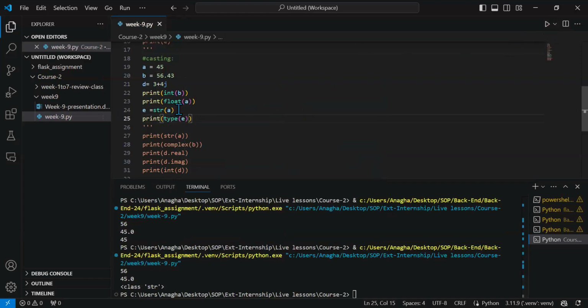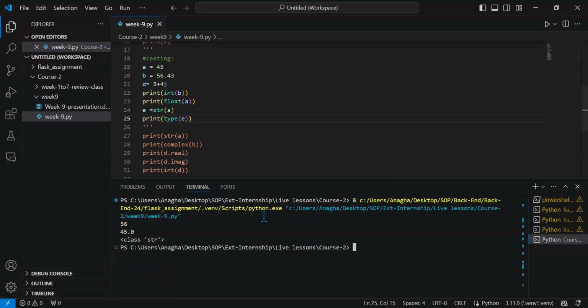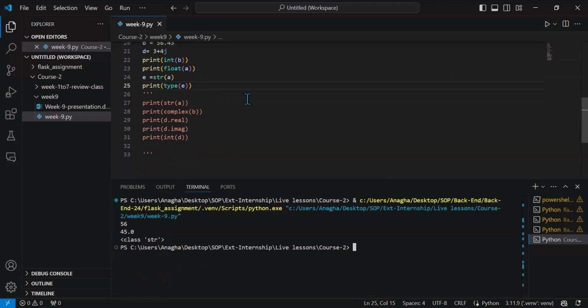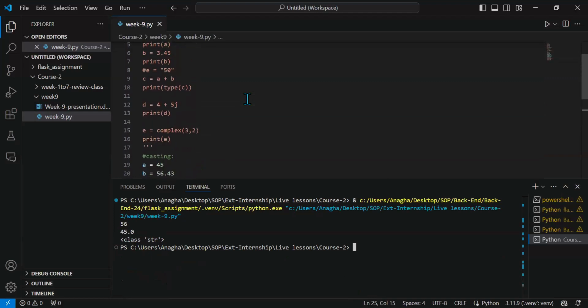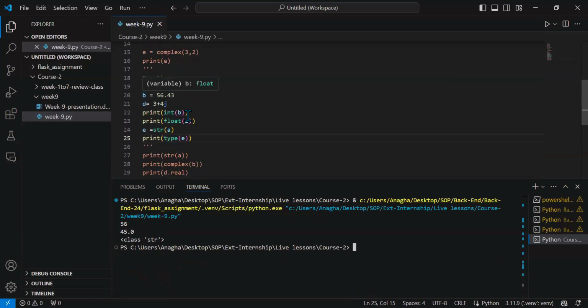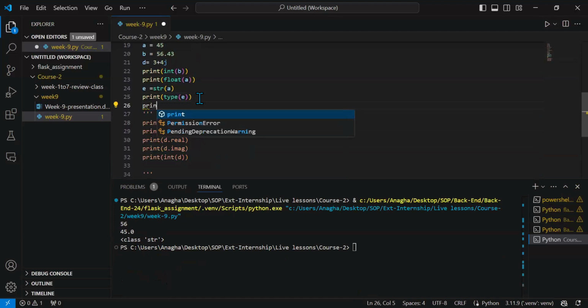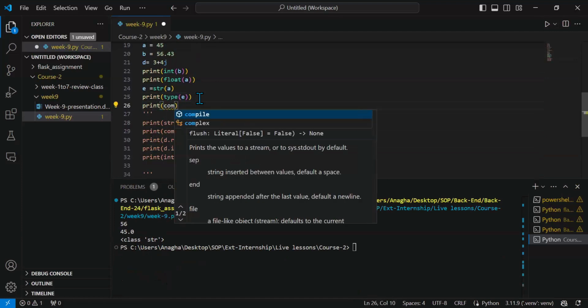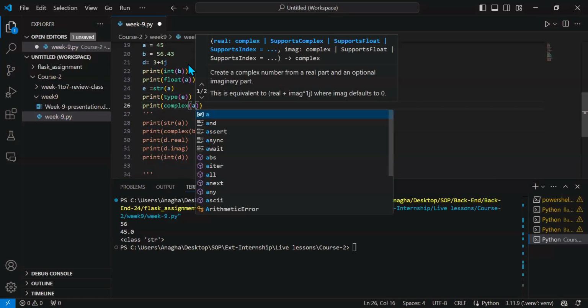Yes. So after assigning that value, the type of E is now, you can see here, clear. You can see it is a string. Now let's try to change this a to complex number. So how we will do it? Complex, and we are providing that variable a which has value 45, right?